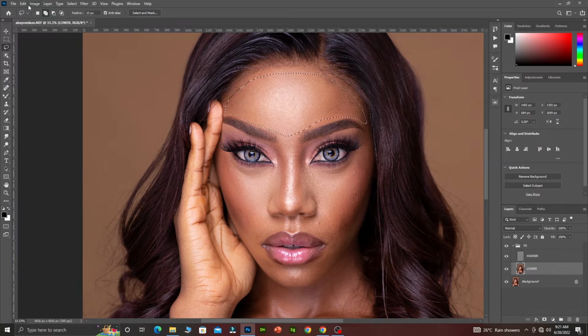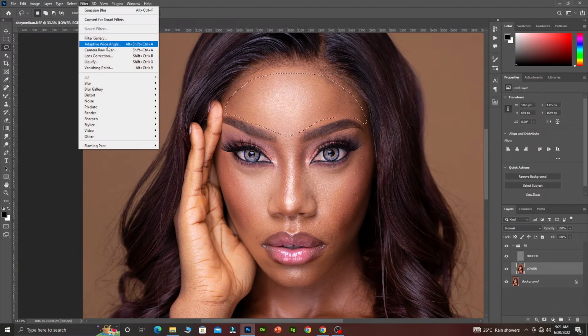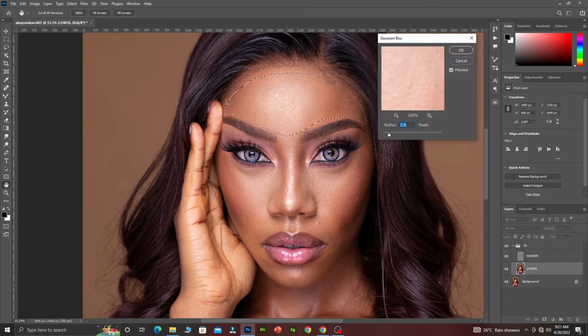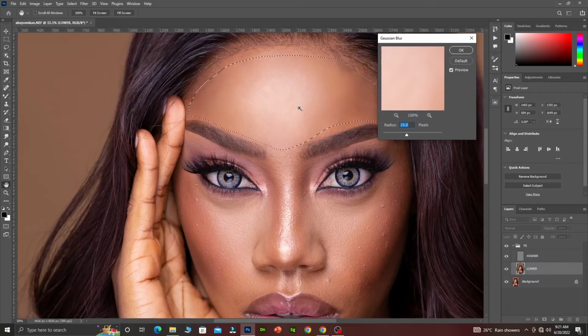The next thing that we are going to do is come to filter, then blur, then Gaussian blur. Now over here with the Gaussian blur, we are going to increase it to somewhere around 10. Let's use 10 and see. Now when you look at it carefully, you can see that the skin is looking more smooth, but the blending is not accurate.